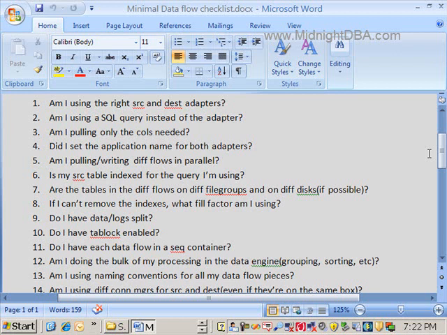Is my source table indexed for the query I'm using? That's not really an SSIS thing, is it? But you'd be amazed at how many people write these really decent joins in their source adapter and say it's taking 45 minutes to pull. I don't understand. And I look at it, and it's doing nothing but table scans, and you add a couple of indexes, and boom, it runs in a few seconds. You're amazing. Okay, sure.